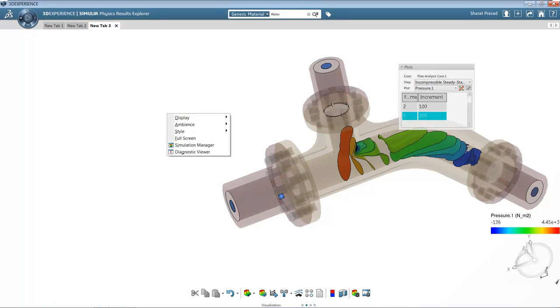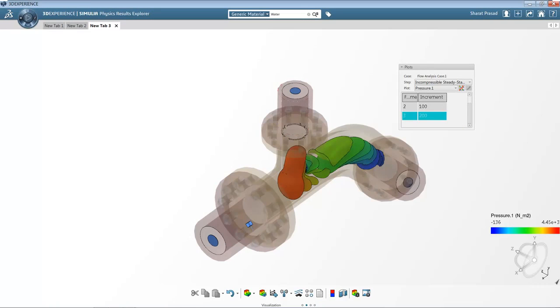Another thing that you can do is access these results from the simulation manager again, so that's quite convenient.